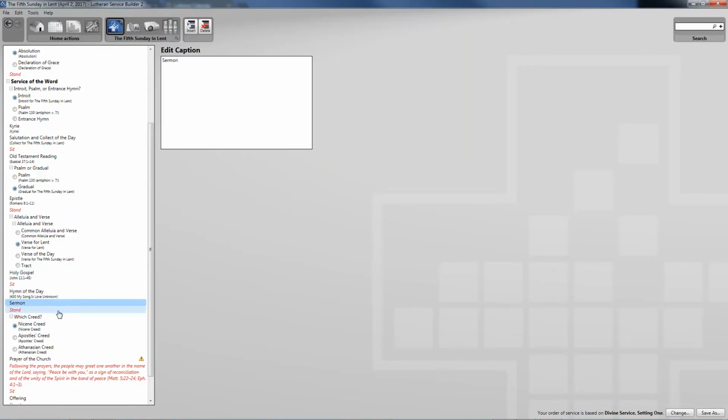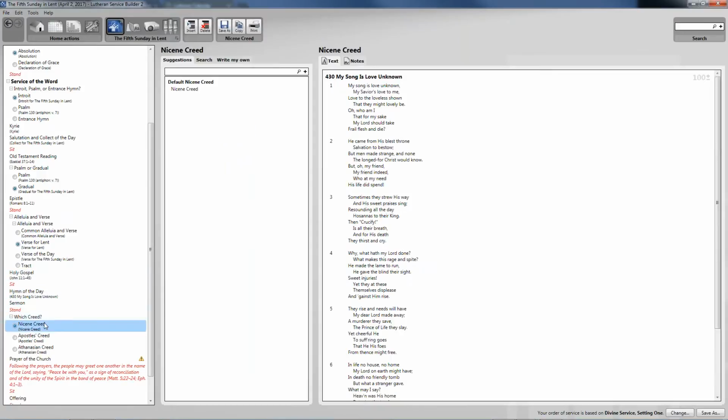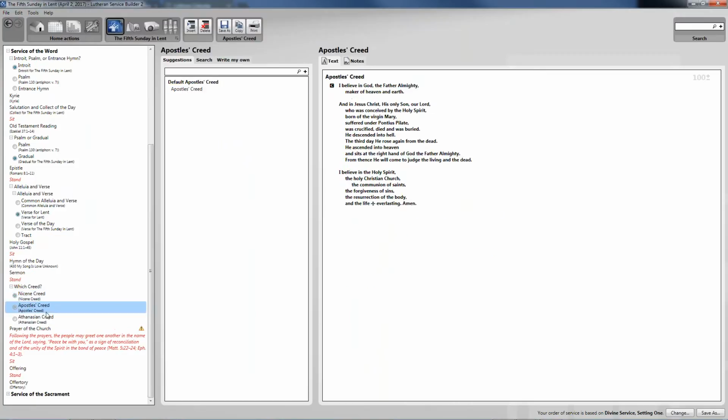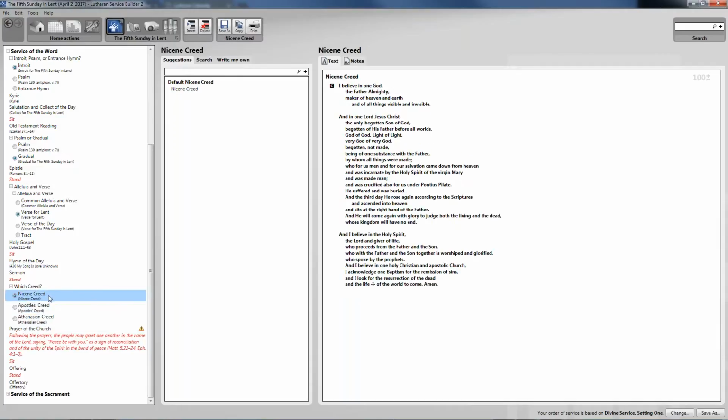Moving on, we have the sermon and then the creed, which traditionally when communion is served, the Nicene Creed is spoken, and that is the default, although the Apostles' Creed can be used and is shown there. Athanasian Creed is also in there, although that's not nearly as common during the season of Lent. Typically that is done on Trinity Sunday. So we're going to go with the Nicene Creed.